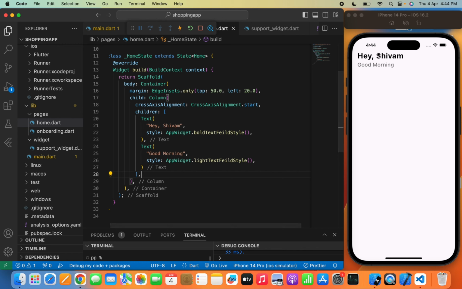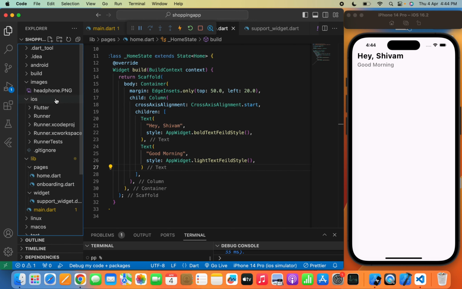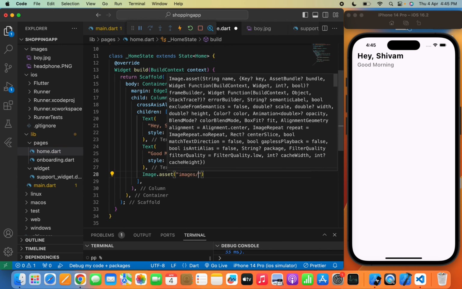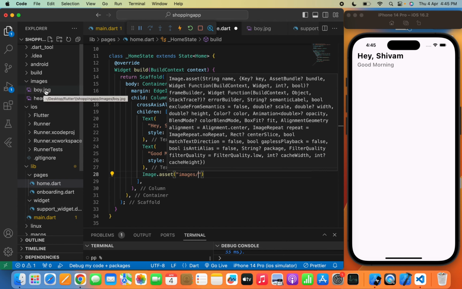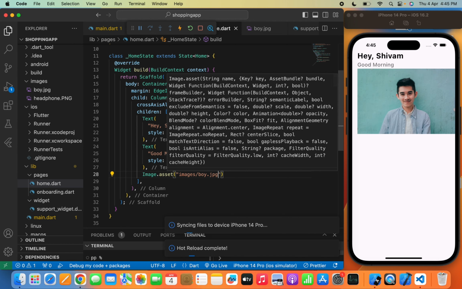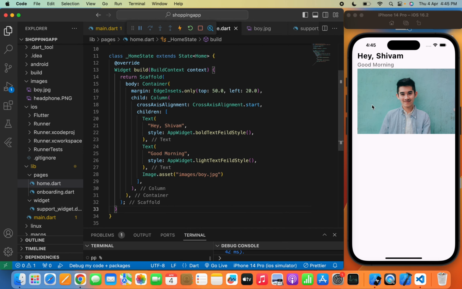Now after this name, I want to just provide the space, and here I'm going to show the user image. So let's move to the images folder, and let me call that user image over here. Now I will write image dot asset images, and I will call this image that I have just pasted in the images folder. So I will write boy dot jpg, and we need to provide it in the row position. So I'm going to do that.